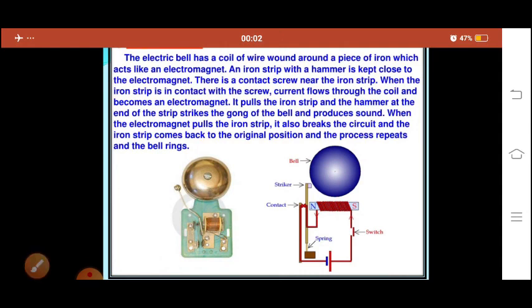I have explained what is there. Your work is to first read this lesson and make a simple circuit with a battery. That means you have to make a battery first. A battery means the combination of two or more cells. So you have to make a simple circuit with a battery, and you should show that.